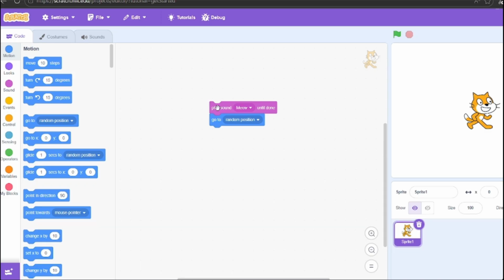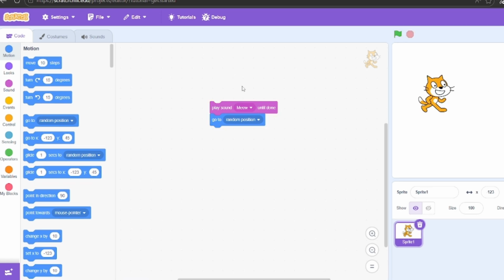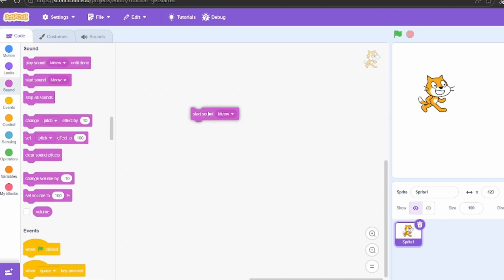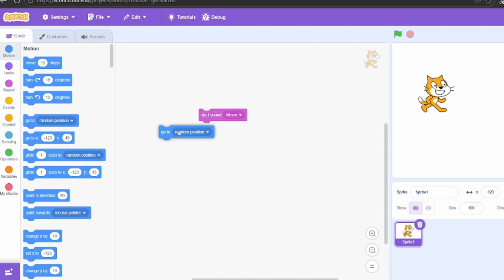Play sound effect until done will play whatever sound effect you have selected, and then wait for that sound effect to finish before moving on to the next coding block in the script. Start sound effect will just activate the sound effect and then move on into the script without waiting for the sound effect to finish.